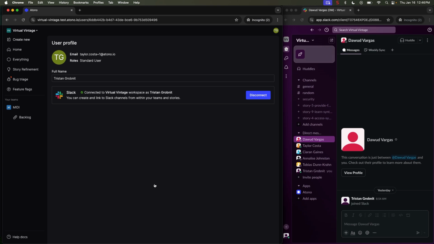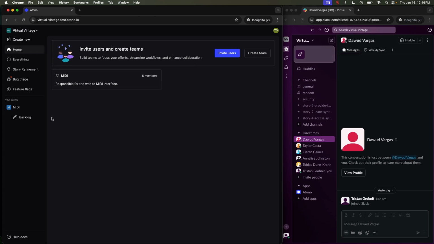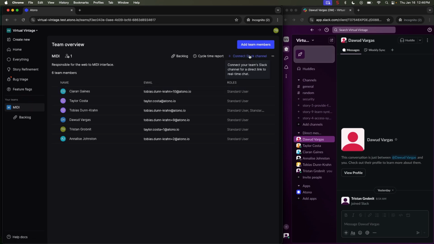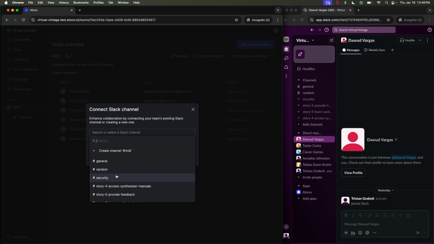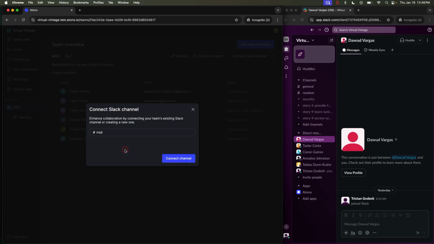Now, what are those features exactly? Well, if I navigate over to my team, I see that I now have the option to connect a team Slack channel. When I open this menu, I can see that there are existing channels that are suggested for me if one already exists, or I can create a new channel that's suggested to me from my team's name. This looks pretty reasonable. We're the MIDI team, so I'm going to go ahead and create that Slack channel.